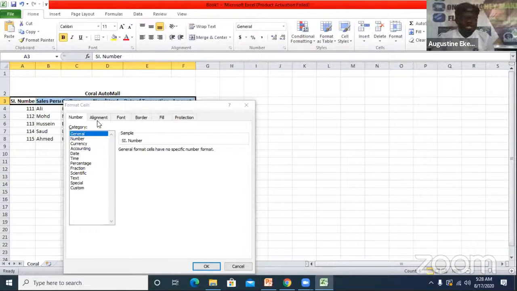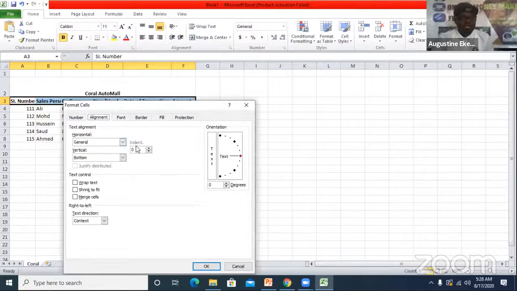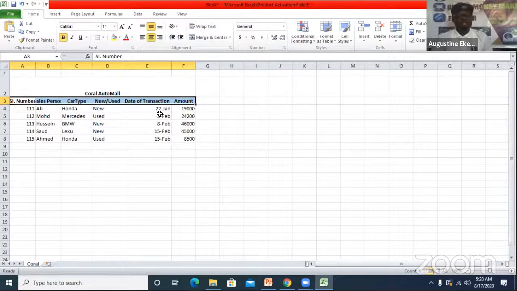Once I open this, can you see where they wrote alignment? Can you see alignment? I click and align. So it says horizontally to the what? Center. Vertically to the what? Center. Can you see that? Then you press the enter key. Once you do that, they are okay.